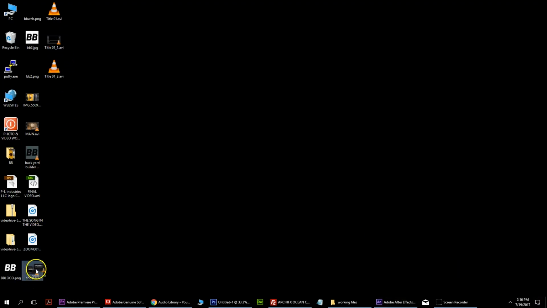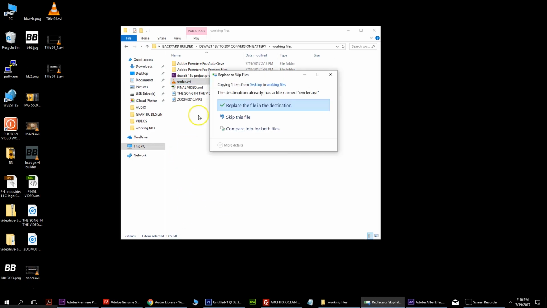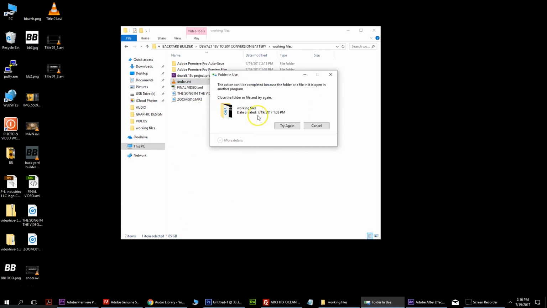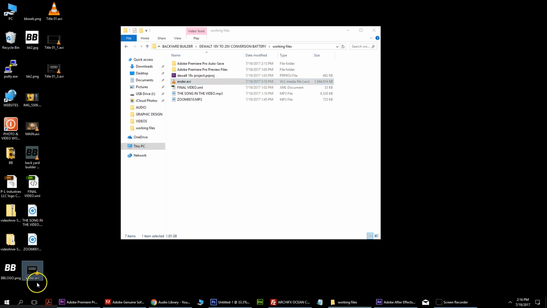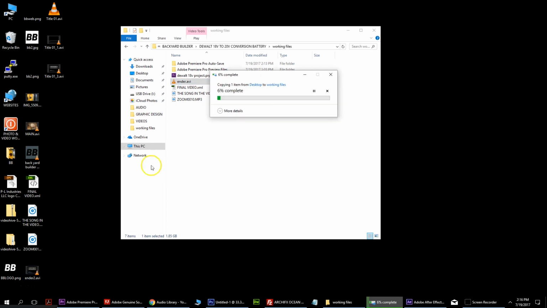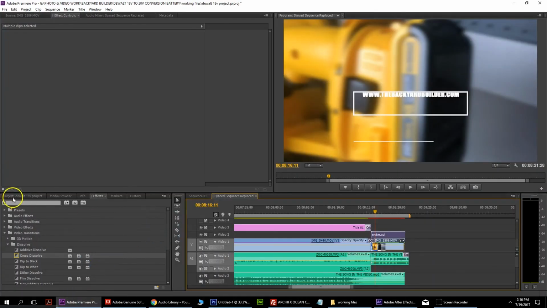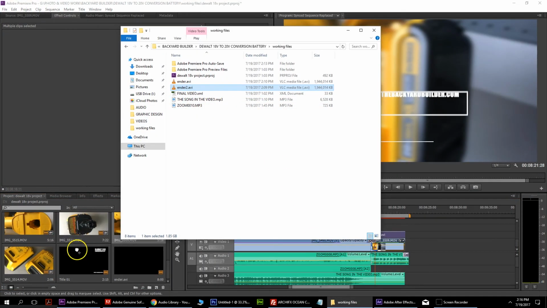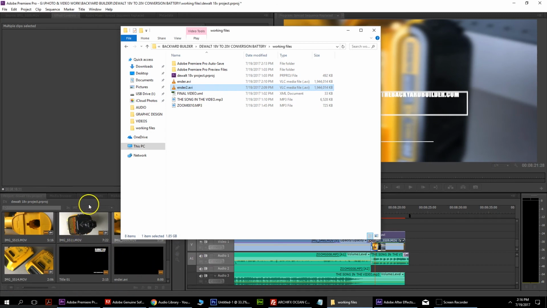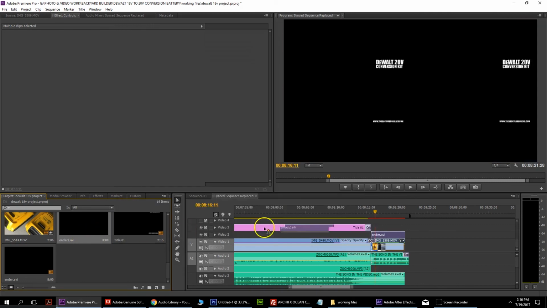Okay, here's our new ender. Drag this into working files, replace it. Or not. Won't let you. Dump that in there. Drag that into your project panel. It's open. Let that sync up, and then we'll replace that small clip with the large clip. And we should be good to go.